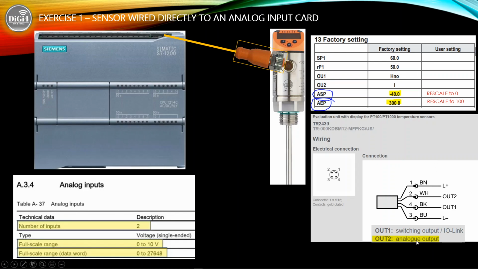So I will connect the analog output, which is the white wire. The brown wire will be the 24 volts, and the blue one will be the common.